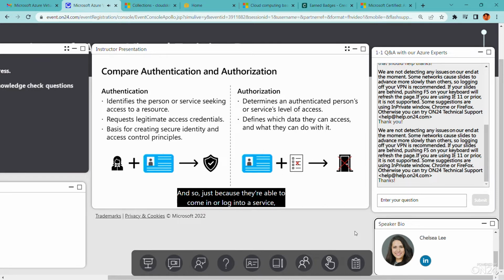And so just because they're able to come in or log into the service, they may not have access to everything. Now, the way that I look at this is I think of airport travel. So with authentication, when I go to the airport to catch a plane, I have to present my boarding pass and my license at the security desk. And they're going to look at the license and say, yep, this is Chelsea Lee, and yep, this boarding pass is valid for an upcoming flight. And so they have authenticated that I can come in and go through the security gates.